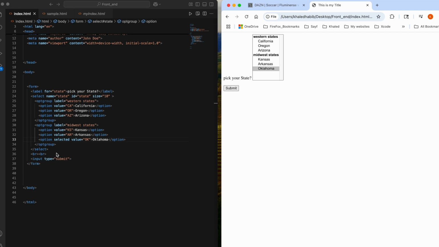Also, there is another good thing that was added in HTML5, which is a datalist. When you have so many options and you want to have a search box. What does that mean? I'll show you what that means.